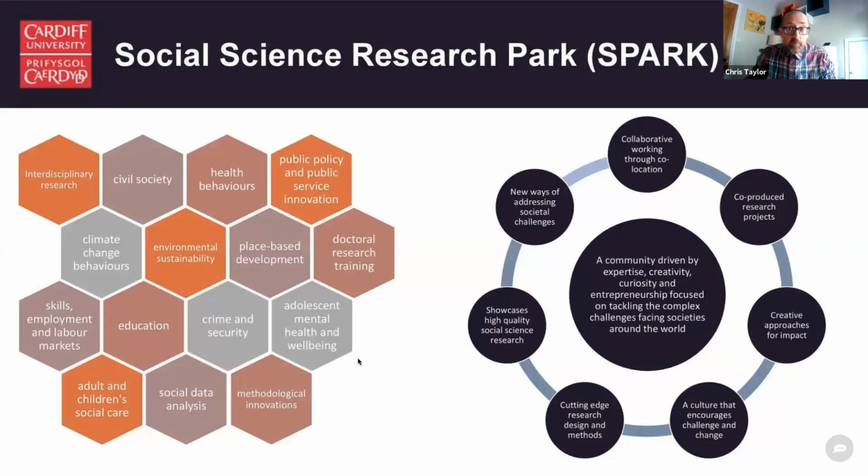The Social Science Research Park is made up of many of our leading social science research centres and institutes in Cardiff University. They have internationally leading expertise in their relevant areas, and they all have significant track record in undertaking impactful social research. And on the slide here, you can see many of those key areas of strength that will be occupying the Social Science Research Park, ranging from civil society through to adult and children's social care.